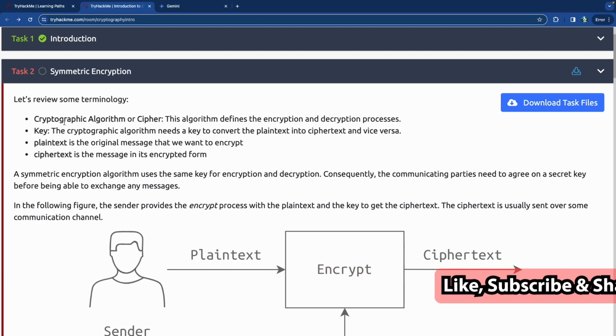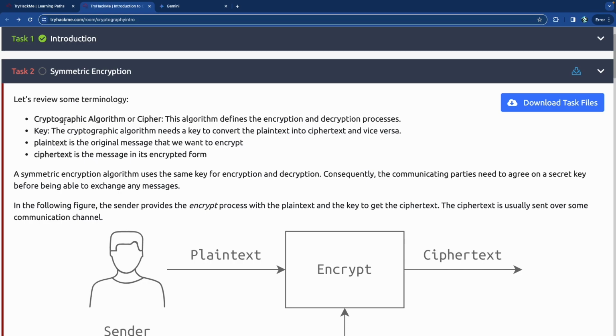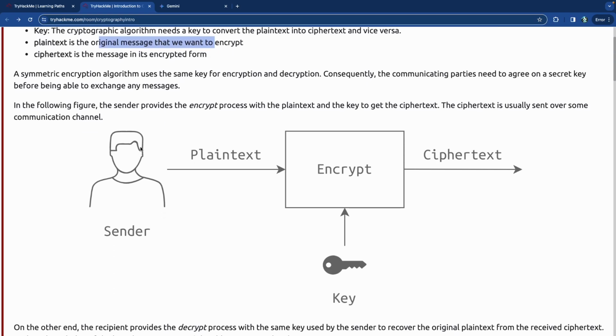So we have the cryptographic algorithm, or the cipher, and it defines the encryption and decryption processes. The key is what the algorithm needs to convert the plain text into ciphertext, and then vice versa. The plain text is the original message that you actually want. Ciphertext is the message in its encrypted form. A symmetric encryption algorithm uses the same key for the encryption and the decryption, and the communicating parties need to agree on a secret key before being able to exchange any messages.